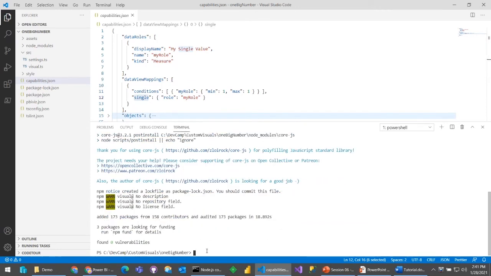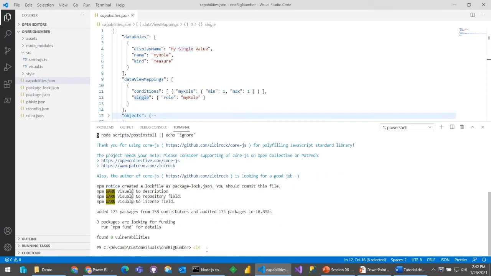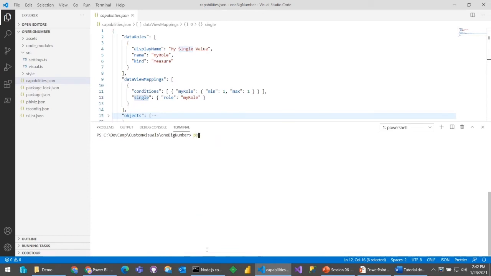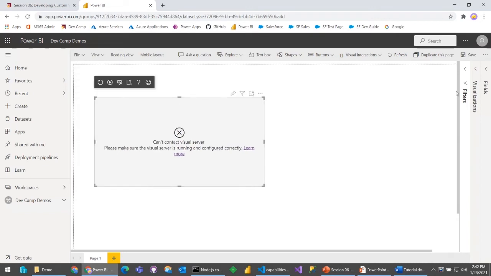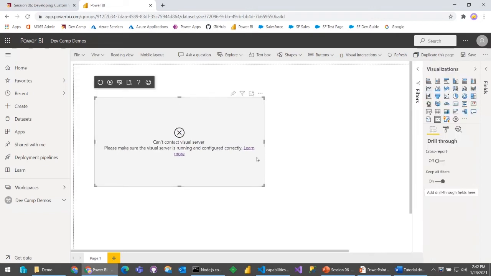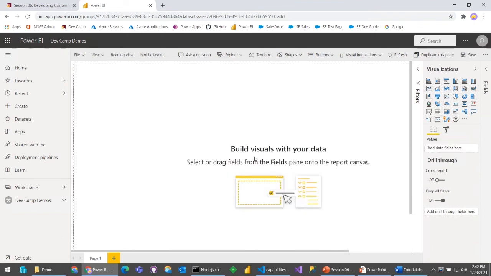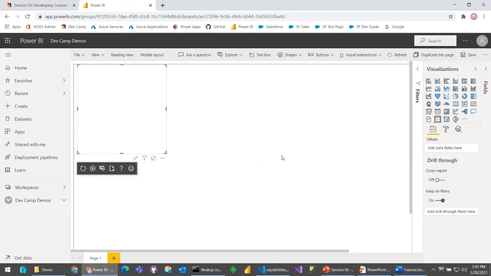Okay, and now that we've done the npm install, pbiviz start, and note that the whole time I've just had my report in here. Note that when I stop and start again, the visual gets confused. But I should be able to start this up again. One other thing that I'll do, if I ever change from one visual type to another, I will definitely delete the developer visual and put a new instance of it in.